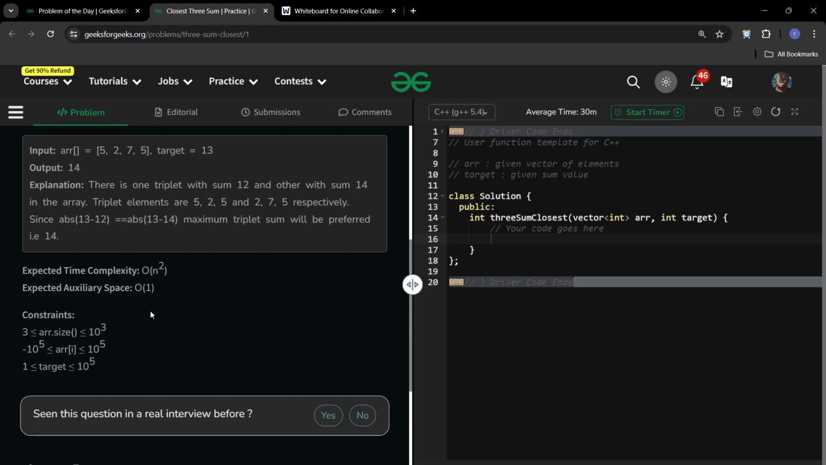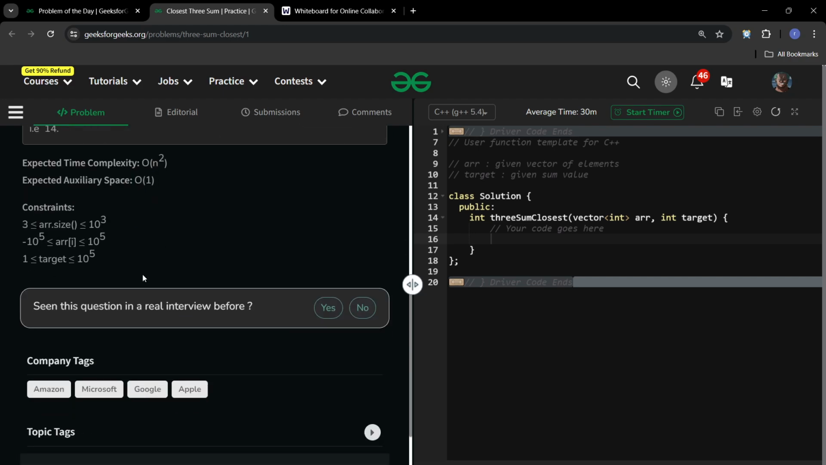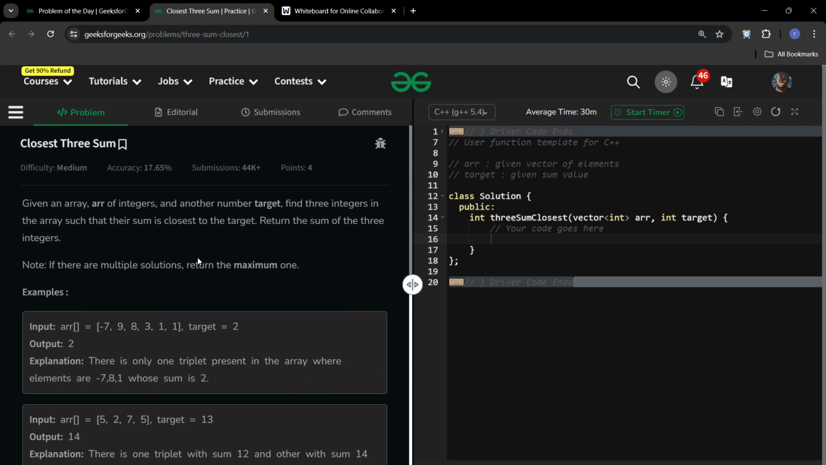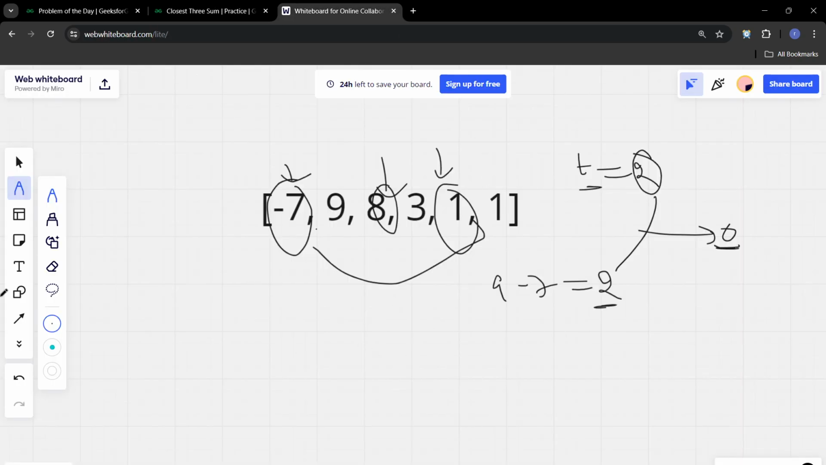Time complexity is O(n squared), space O(n). Okay, so let's solve this, guys. It's kind of easy only. Actually, it's kind of medium. Let's build a logic for this.